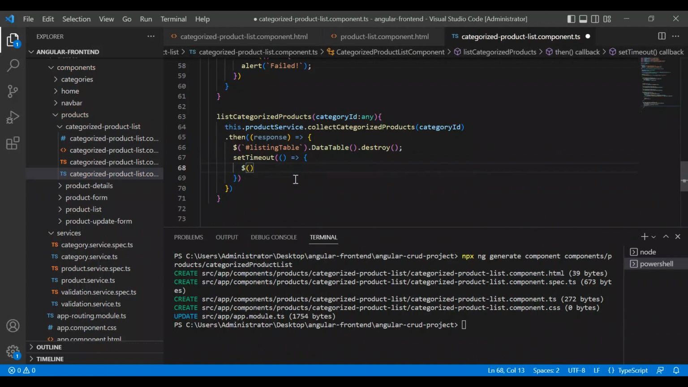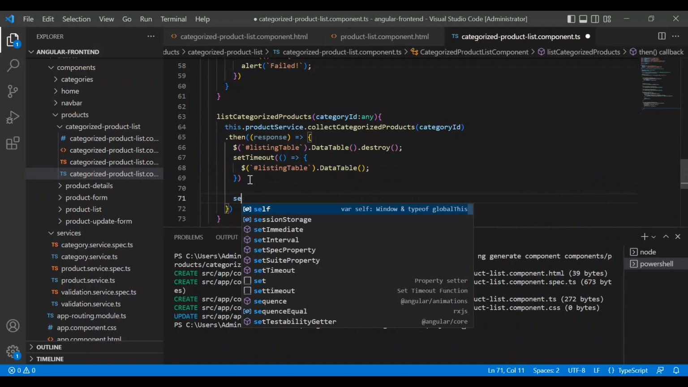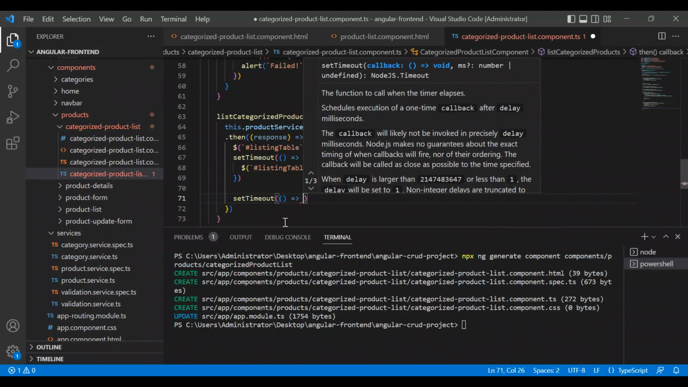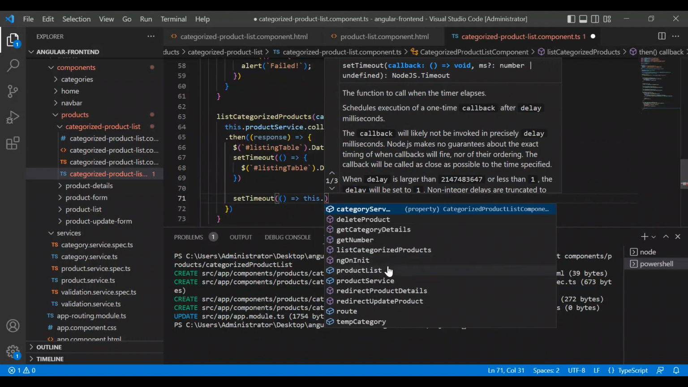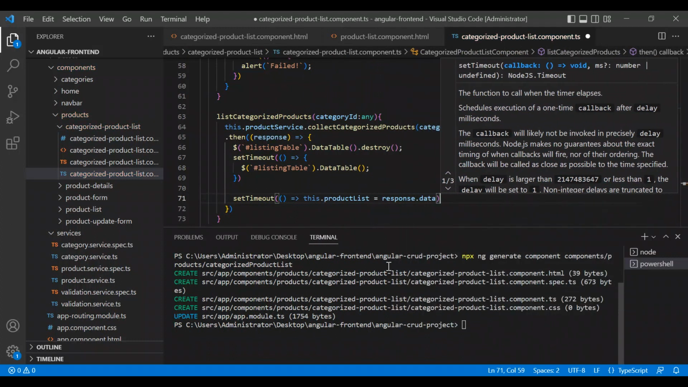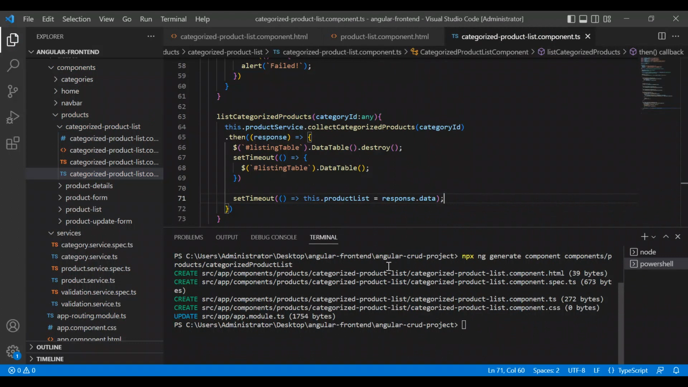Again, we need $. Listing table, data table, that will be good. And here we just need to set timeout. this.productList will be equal to response.data. Now we'll see how it is going to work. We don't know yet.